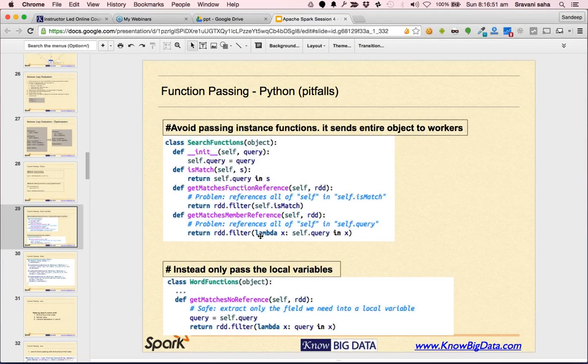It will be sent to all the nodes where the filtering will execute this function and try to get the results. Why would it do so? Why would it send it to all the nodes? Because it is thinking that you want to use this full self object, because that's what you are referring to here. Self is equivalent of this. Self means this object.